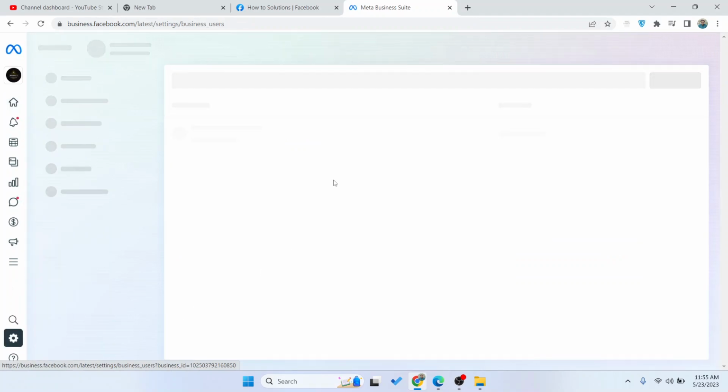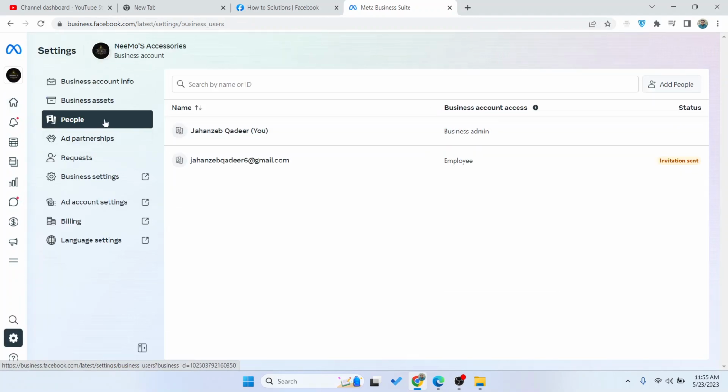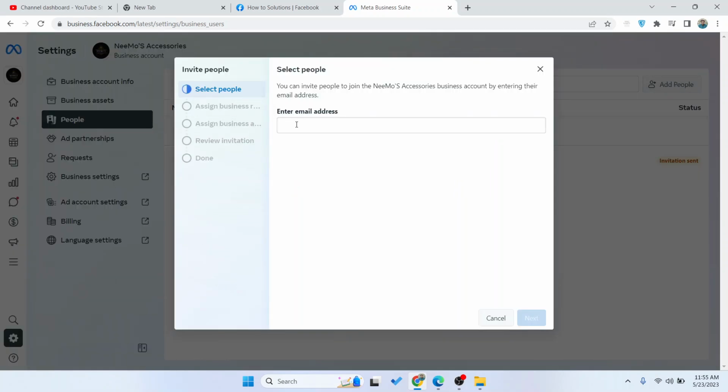So here you can see people, then you need to click on add people. Here you need to enter the email address. So let me enter the email address. Okay, so let me select another person.